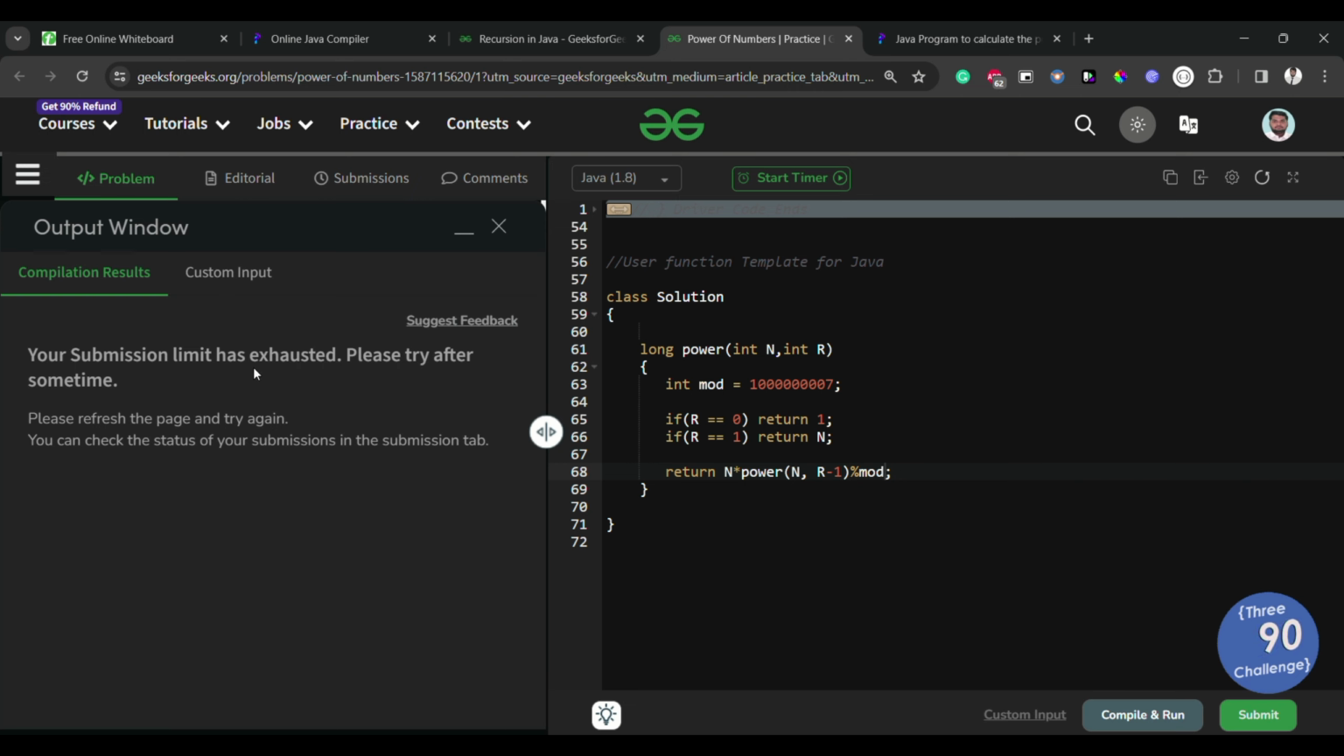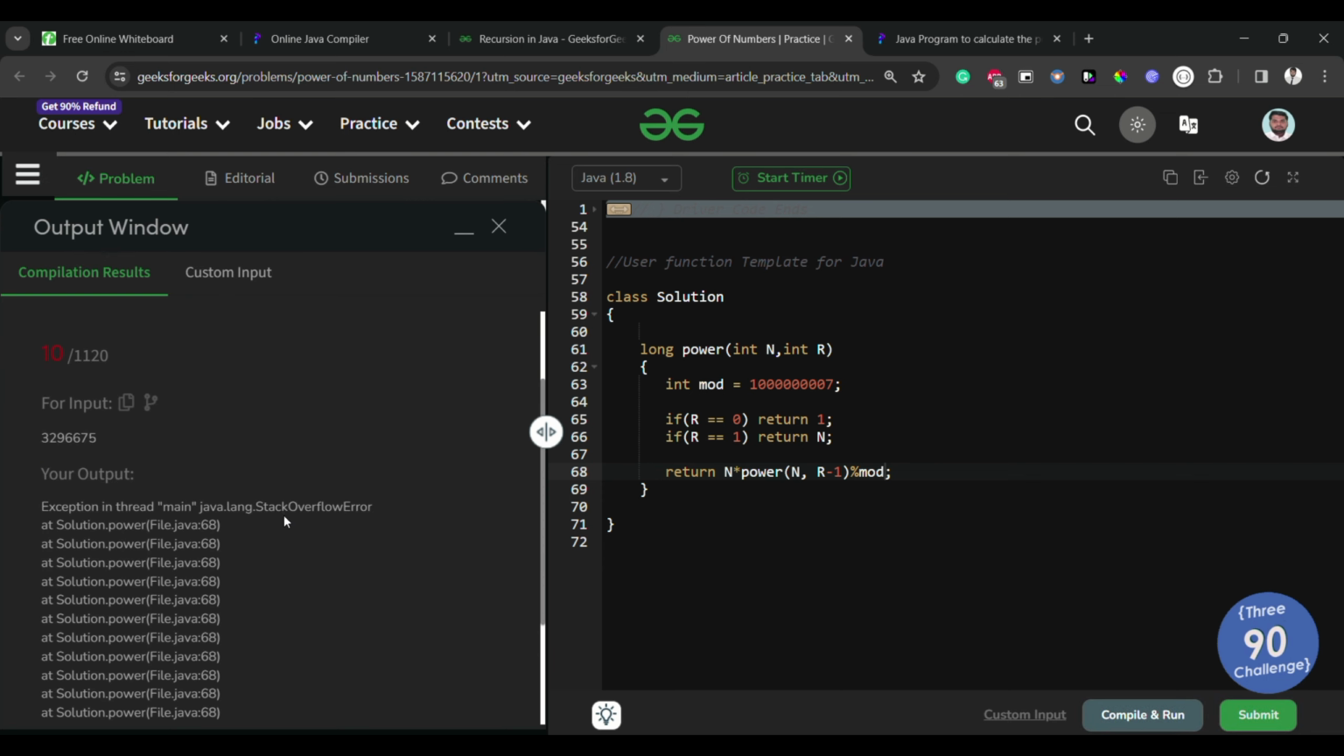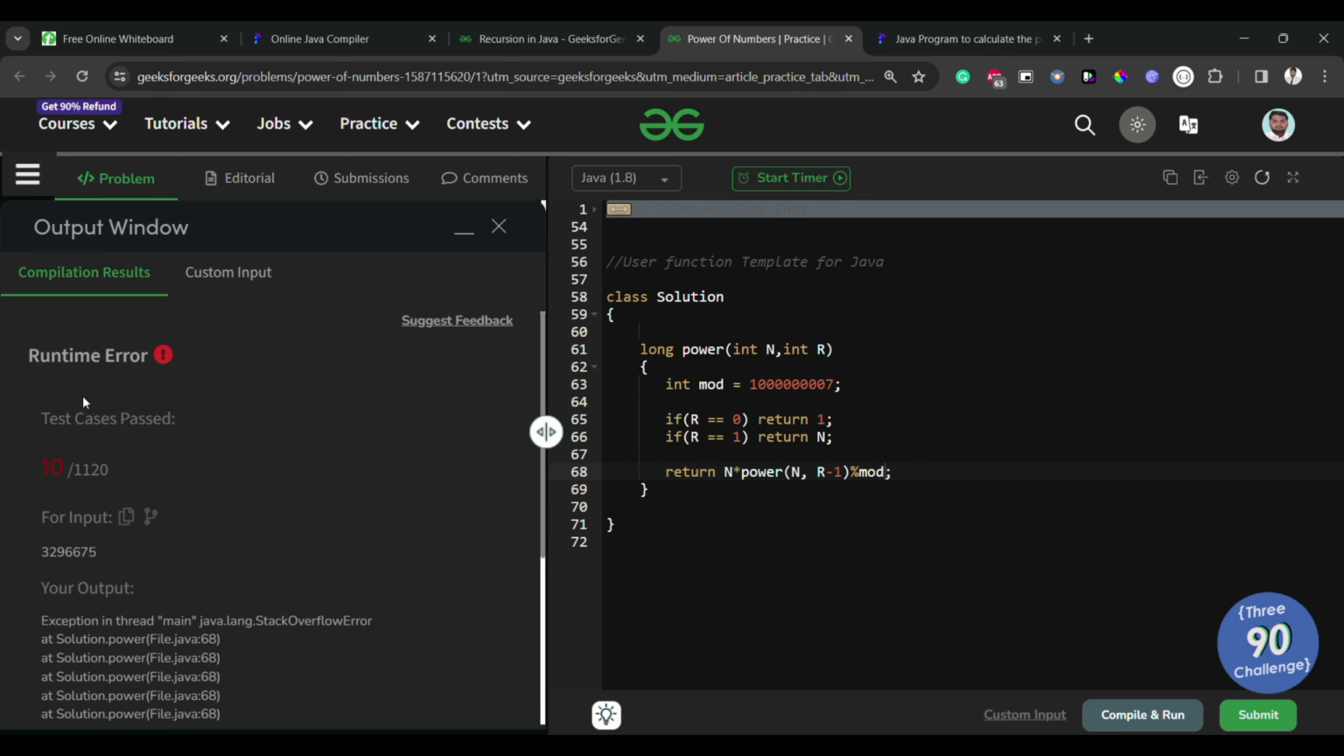Okay, the submission limit exceeded and executed. Why? Okay, a stack overflow error is being given for a test case. For this reason we can go for some optimization in the code here. Okay, let's do some optimization.